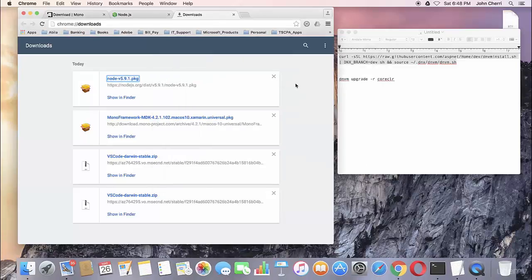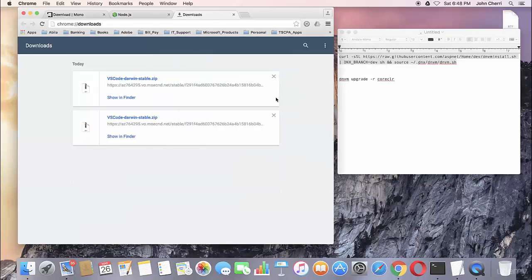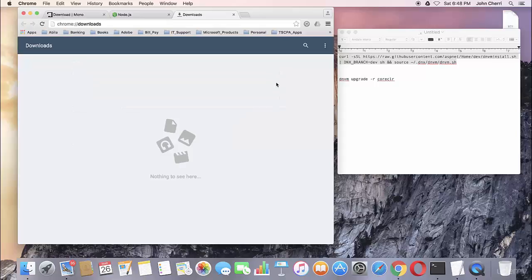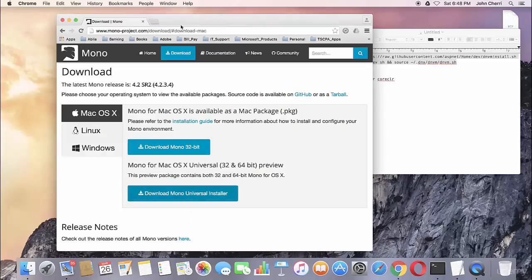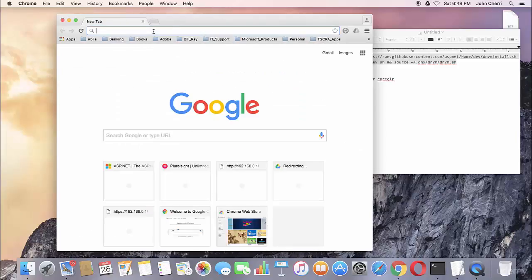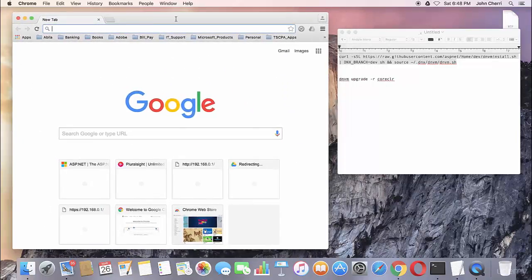So once we have that set up, we have Node.js, we have ASP.NET Core, and we have Visual Studio Code on our Mac OS X operating system. Now that our environment is set up on our Mac OS X, I'm going to demonstrate how to install Node.js on Windows and our virtual Linux device associated with Ubuntu Desktop.